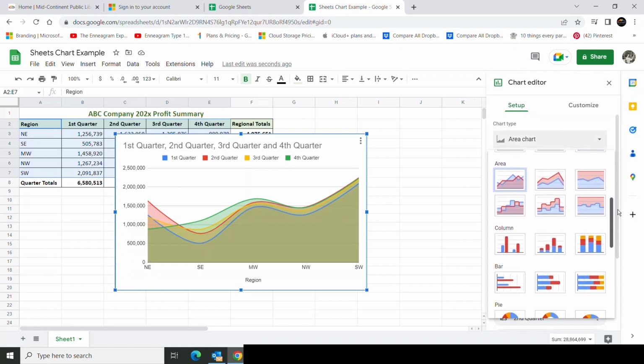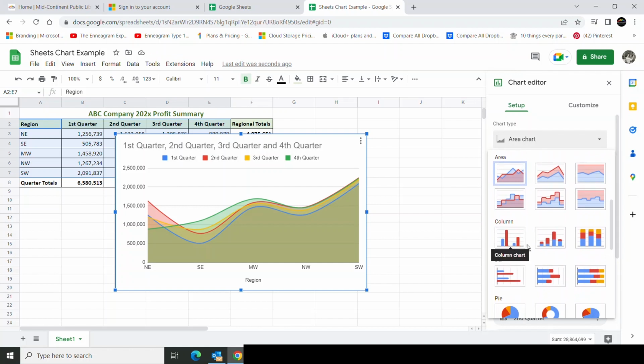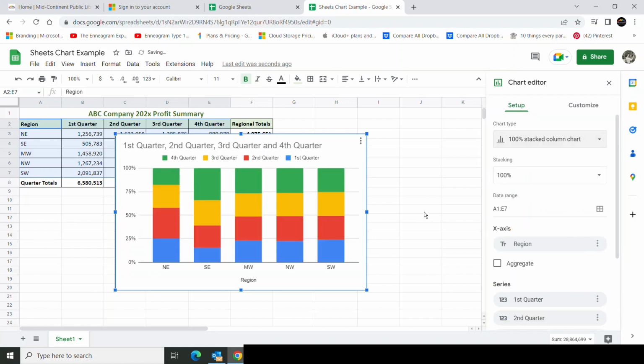So let's come down. We already looked at the column charts. The 100% stacked column chart is sort of interesting. Let me click on it. Because what it says is whatever each region made, that's 100% of what they made. Now, it doesn't compare them to other regions. So it's by percent rather than by actual numbers.